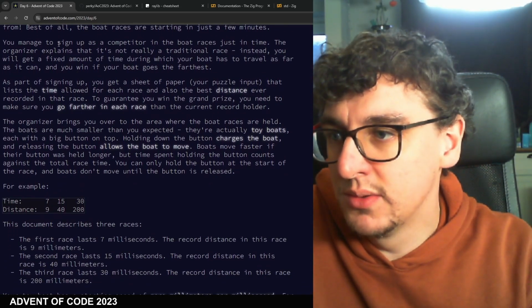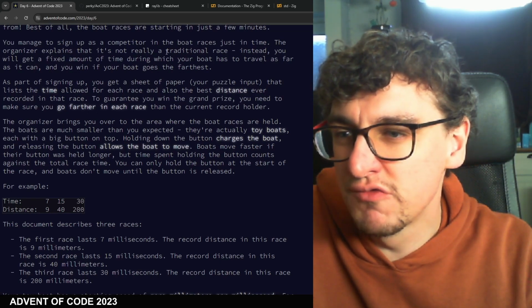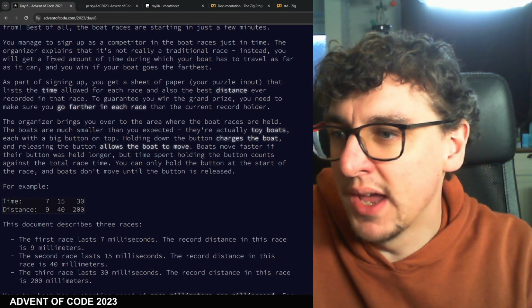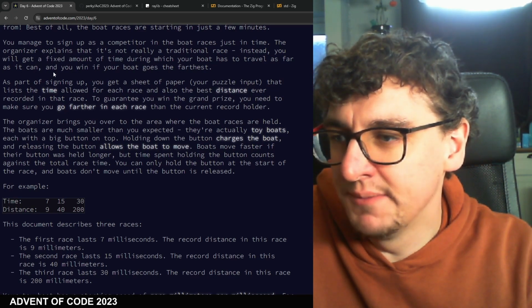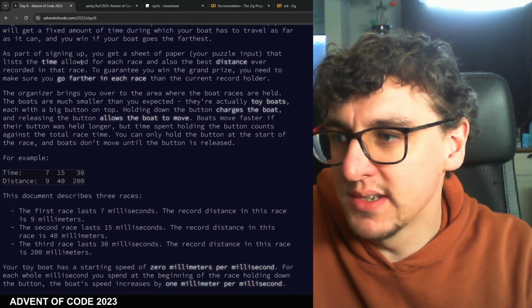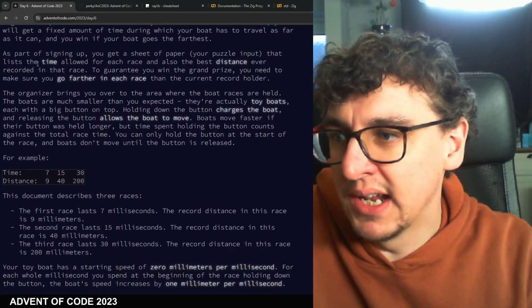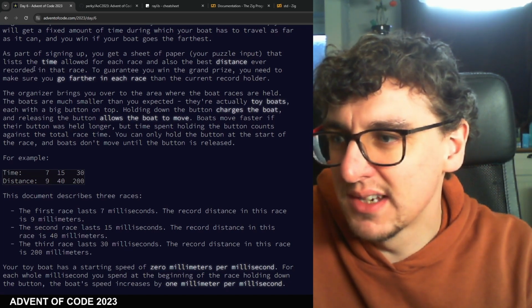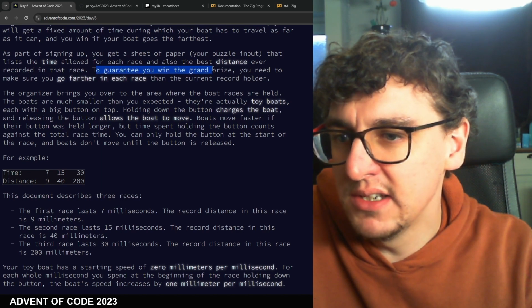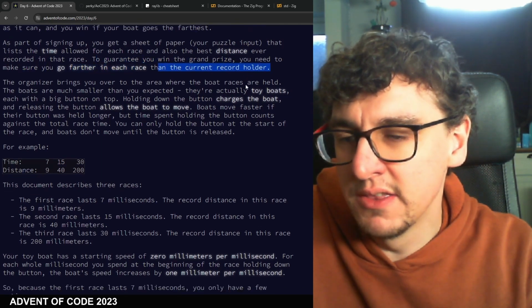You manage to sign up as a competitor in the boat races just in time. The organizer explains that it's not really a traditional race. Instead, you'll get a fixed amount of time during which your boat has to travel as far as it can, and you win if your boat goes the farthest. As part of signing up, you get a sheet of paper, puzzle input, that lists the time allowed for each race and also the best distance ever recorded in that race. To guarantee you win the grand prize, you need to make sure you go farther in each race than the current record holder.